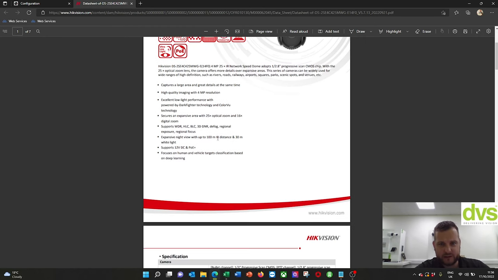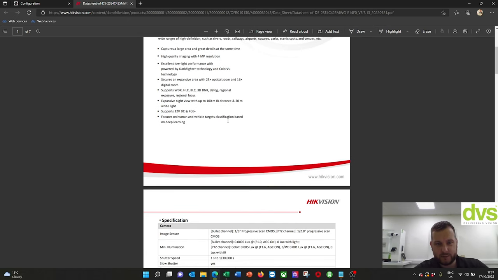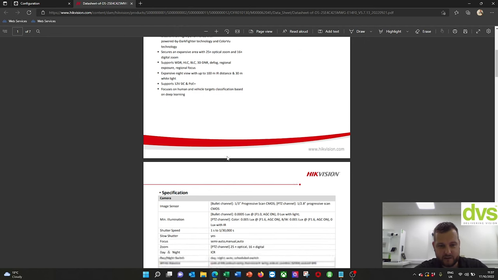So you can see 100 meters infrared, 30 meters for white light, supports 12 volt DC plus PoE plus. So I've just connected it to a PoE port on the back of the NVR over there, which is 30 watt output, so it powers it more than enough. It does have the AccuSense technology, so we have the more accurate human and vehicle target classification.